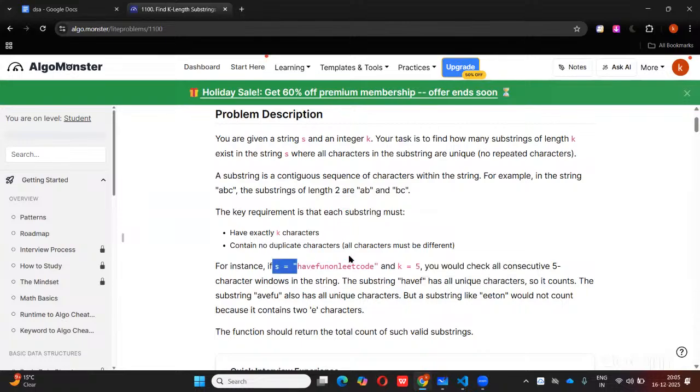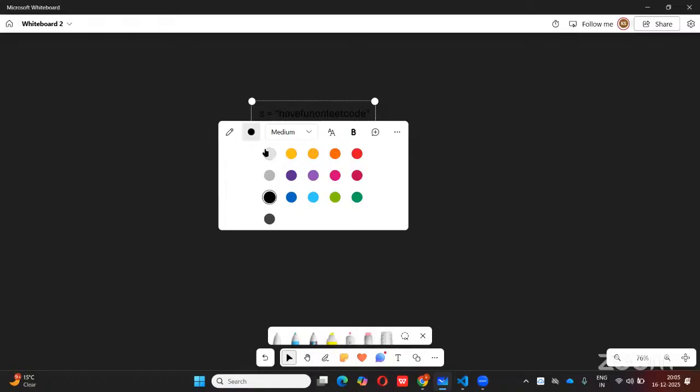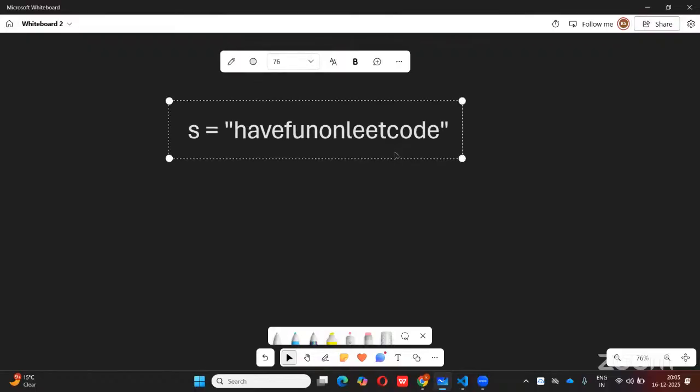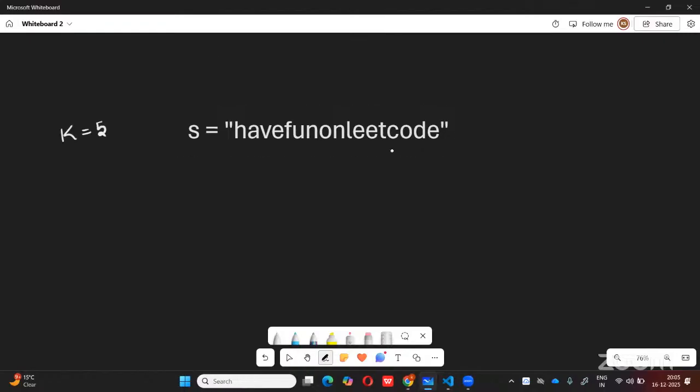So if we consider this particular string, which is "have fun with Leetcode", we'll paste it over here, and we'll change the color to white as well. So it is asking us that if the size of the window, which is the value of k, is 5, then how many such substrings can you form? So the value of k is equal to 5, right? So now they're asking that if the size of your window is 5, how many such substrings can you form in which all the characters are going to be unique?